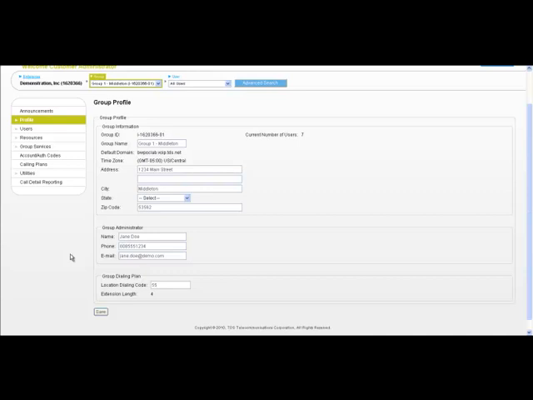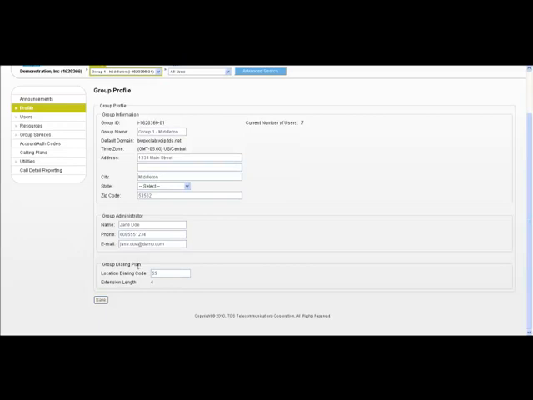Scrolling down, the group dialing plan allows you to set up location codes. Location codes come in handy if you have multiple locations where employees' last 4 digits may be the same as other employees. By assigning a location code, such as 55, the employee can dial 55 plus the extension to reach the correct party. If you have unique 3 or 4 digit extensions for your employees, this feature is not needed.